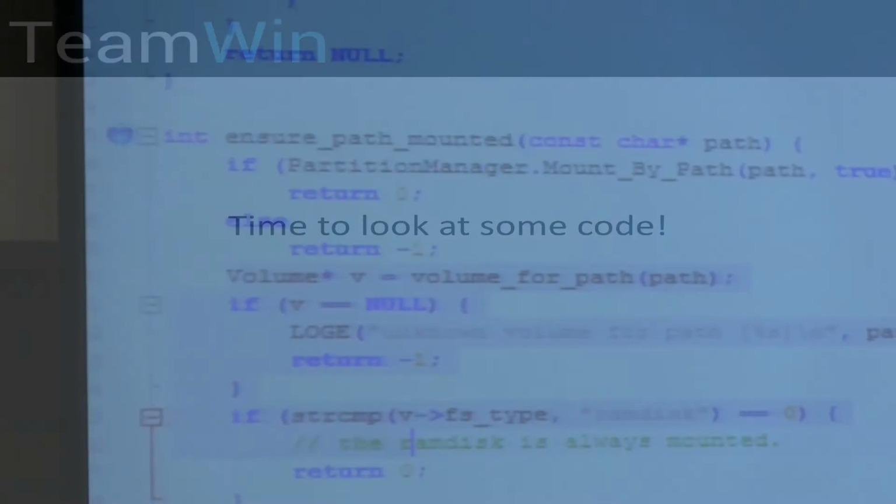I'm going to do a little bit of a code dive now and show you some of the things that we did in the new source code and kind of compare and contrast to what we did before.